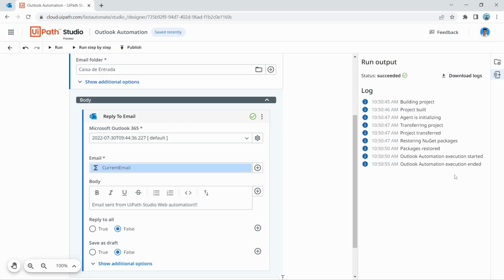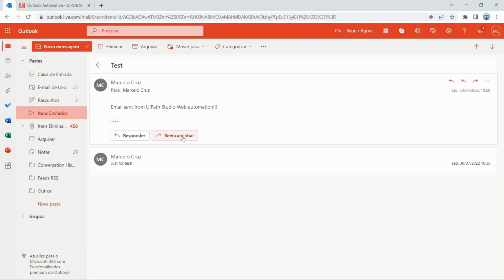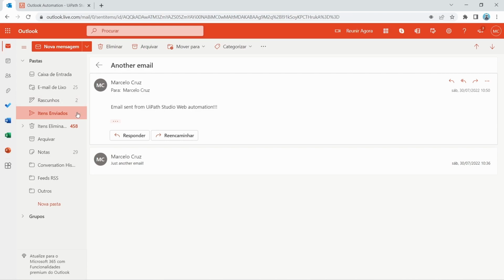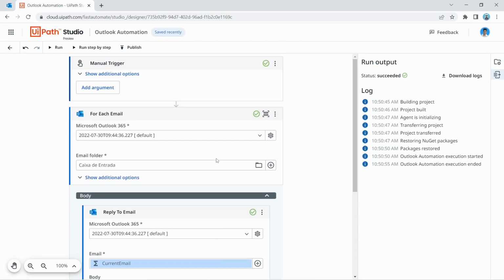So the automation execution ended. So now if we click here on the set items, we can see that a reply was executed to each email, as we can see here. So the reply was done successfully. So now let's learn how we can send an email. So let's send an email to a specific email address after iterating each email retrieved.